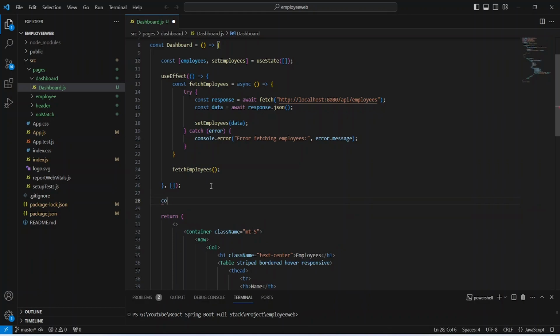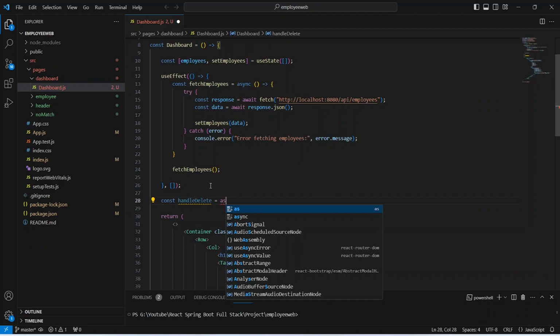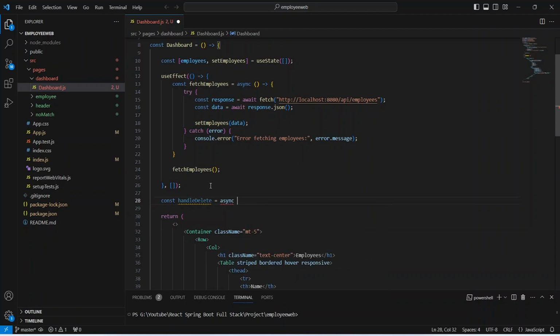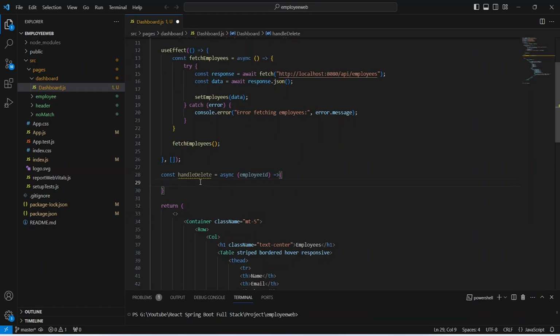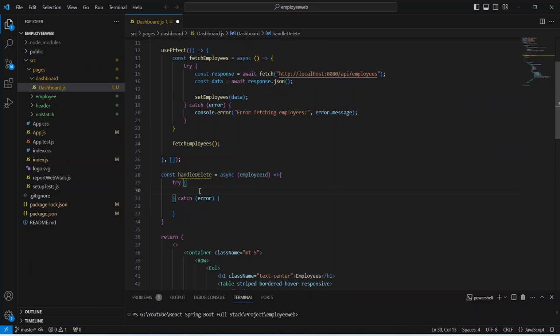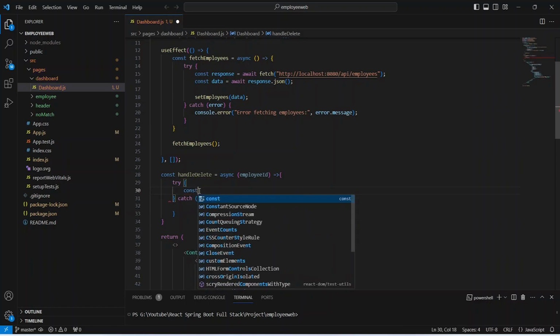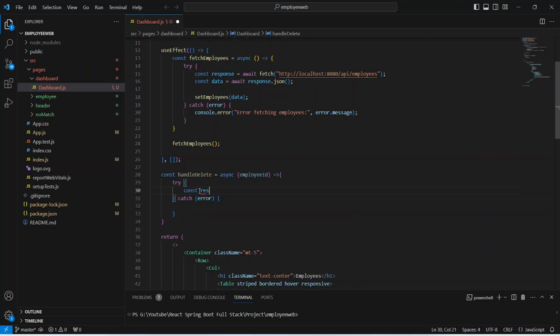We will mention a constant and name it handleDelete, and this will be an asynchronous function. So we will mention the async keyword, and in the params we need to accept employeeId, and after this we will write an arrow function, and in the body of this function we will write a try-catch block, and in the try block we will create a constant variable named response.